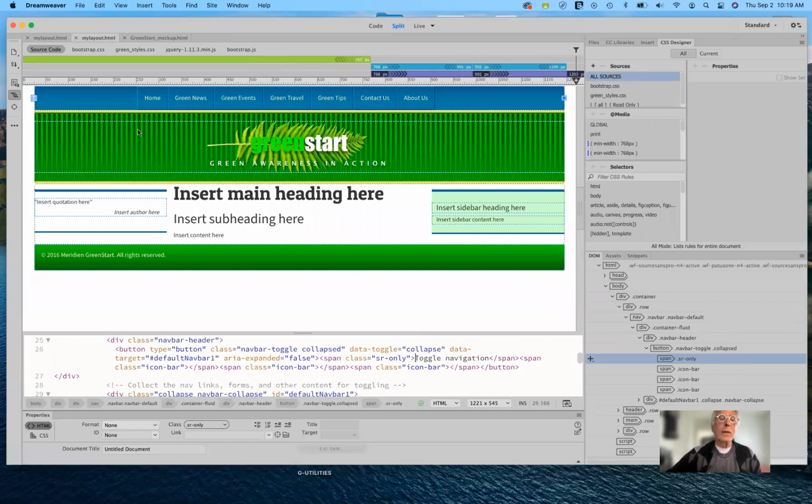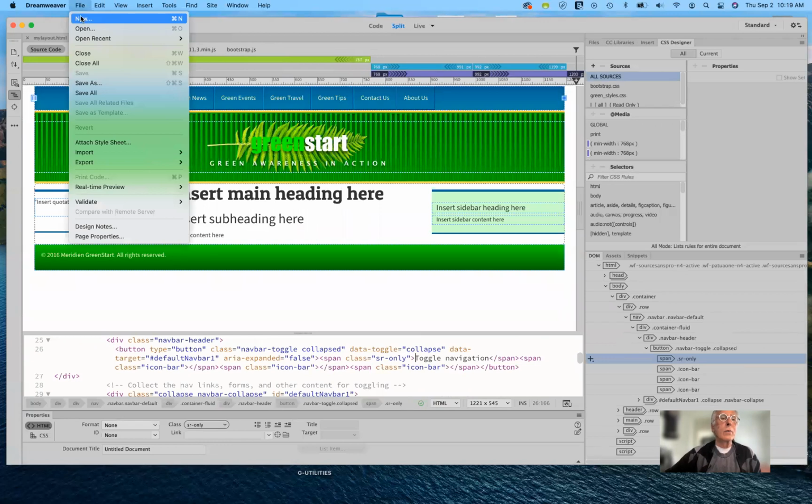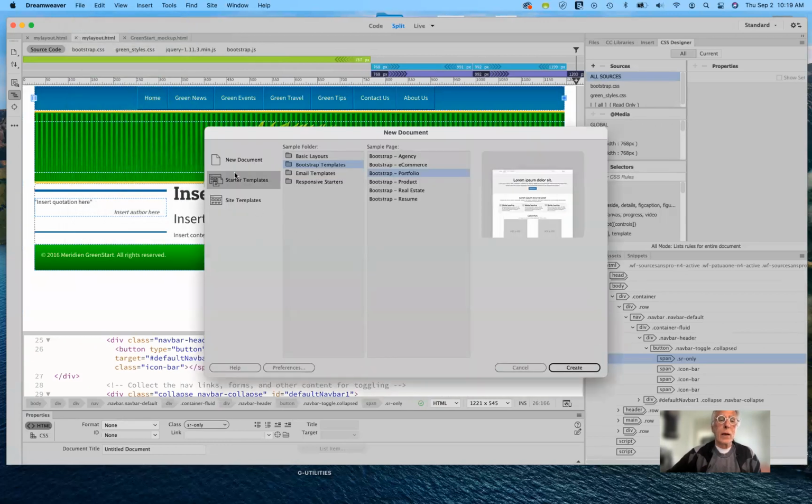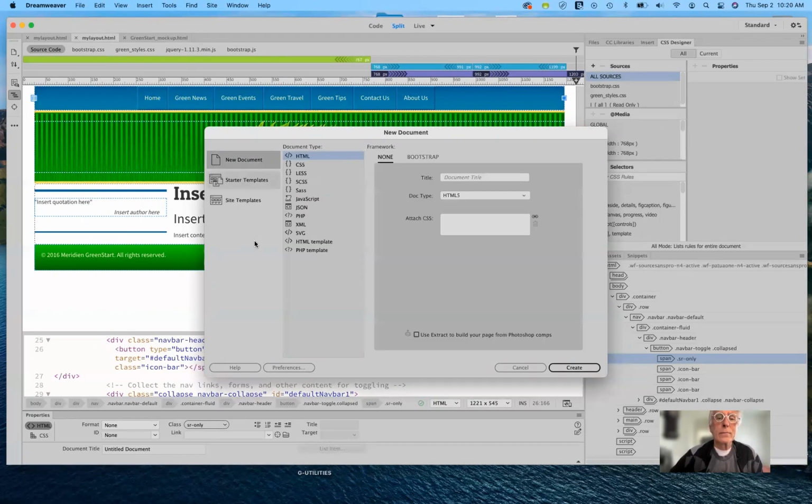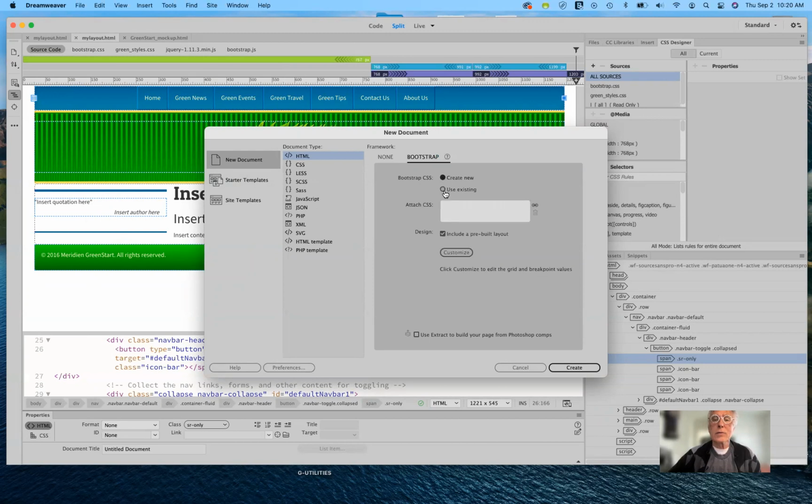I'm going to go to File, New. And I don't want to start our template. I just want a new document. And instead of where it says framework, the default says none, I'm going to select Bootstrap. I want to create, it says Bootstrap CSS. I want to create a new one, not an existing one. And what I want to do is I want to customize it.